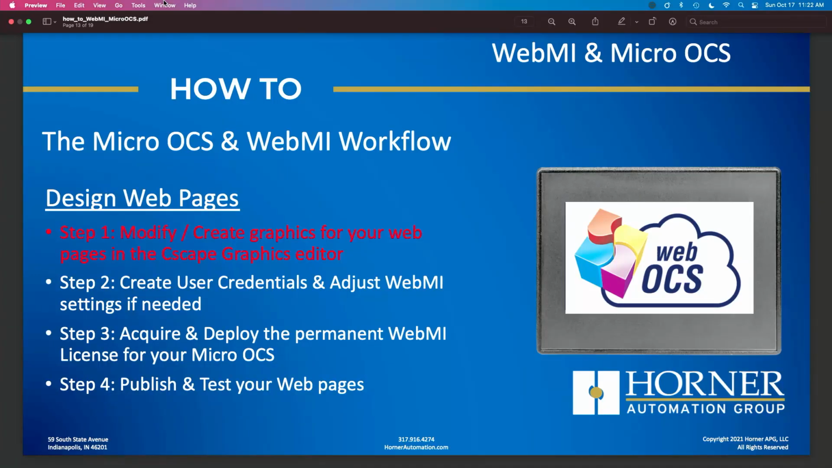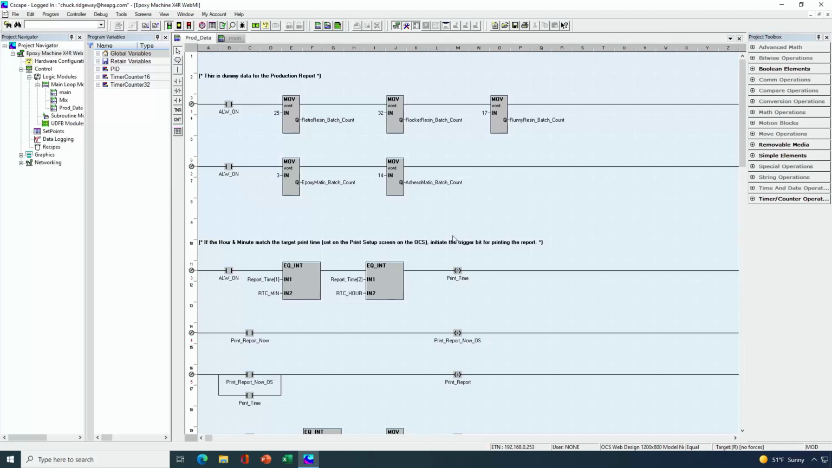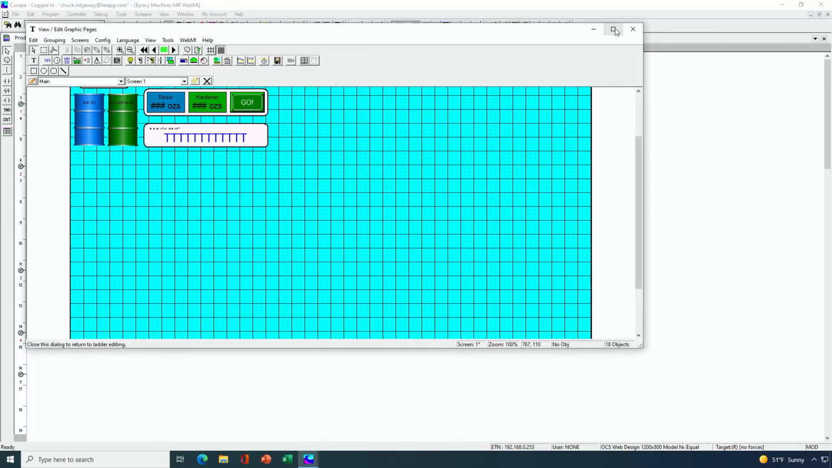So we go to the second part of our workflow, and that is we need to modify and create graphics that will be our web pages, and we're going to use the Cscape graphics editor to do that. Okay, so back to Cscape, to our project, go to the graphics editor. All right, now what do we see here?